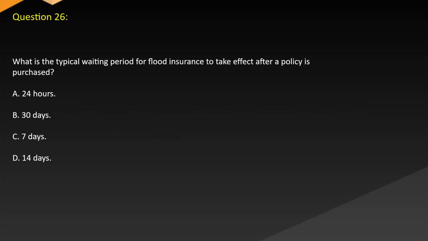Question 26. What is the typical waiting period for flood insurance to take effect after a policy is purchased? A. 24 hours. B. 30 days. C. 7 days. D. 14 days.